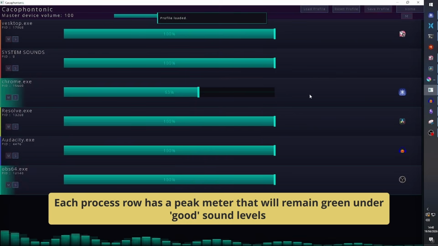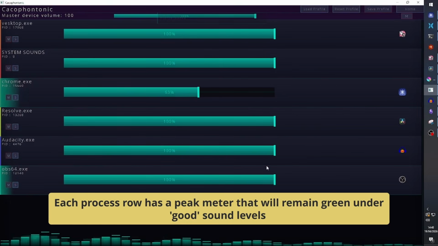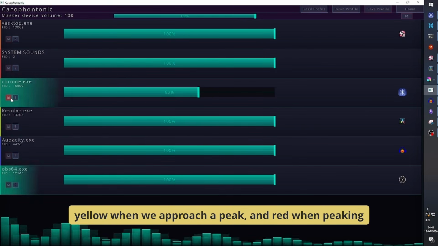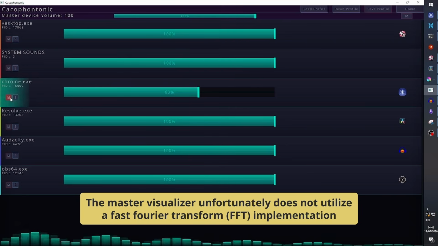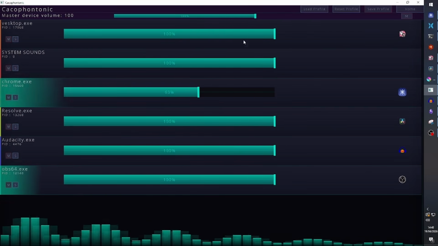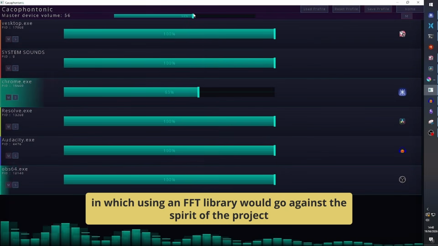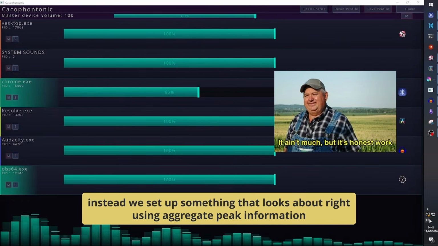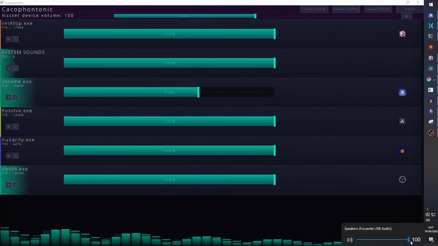Each process row has a peak meter that will remain green under good sound levels, yellow when we approach a peak, and red when peaking. The master visualizer unfortunately does not utilize a fast Fourier transform implementation due to time and scope of the jam, in which using an FFT library would go against the spirit of the project. Instead, we set up something that looks about right based on aggregate peak information.